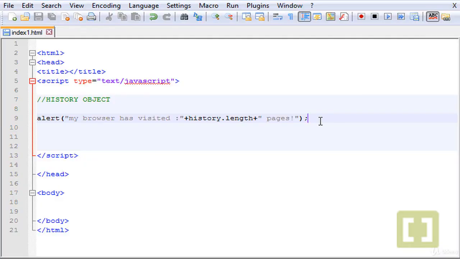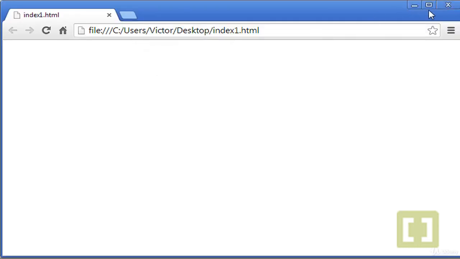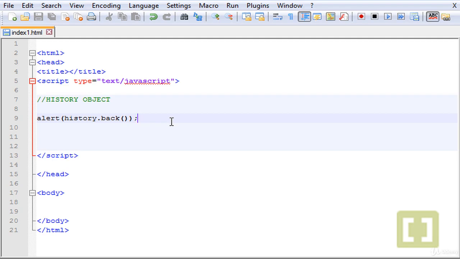Now let's see a method of the history object. The back method will basically send you to the last page visited in your browser's history list. But because we don't have any history, it will return an undefined page. It all depends on the history list you have in your browser. So this is how we use navigator object properties and methods and history object properties and methods. Make sure you practice and download the guide where you have all the methods and properties.